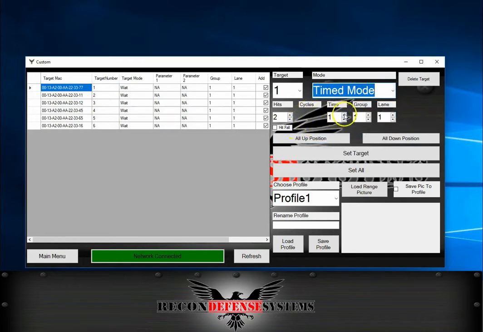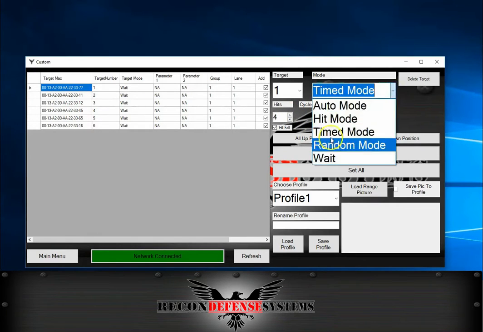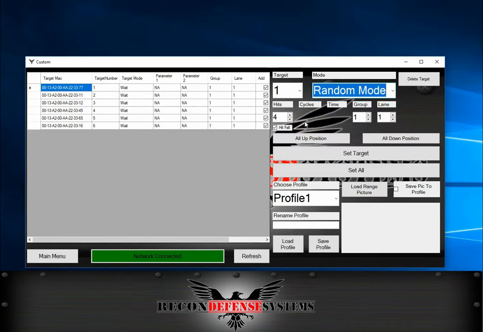Time mode allows you to choose how many seconds you want the target to be up, and then it will go down. If you check the hit fall box, after the specified number of hits, it will go down even if the time has not ended. In random mode, the target will randomly go up and down, and it will do this forever until you tell it to stop, unless you check the hit fall box. Then, after the specified number of hits, while it's in the up position, it will go down and stay down.